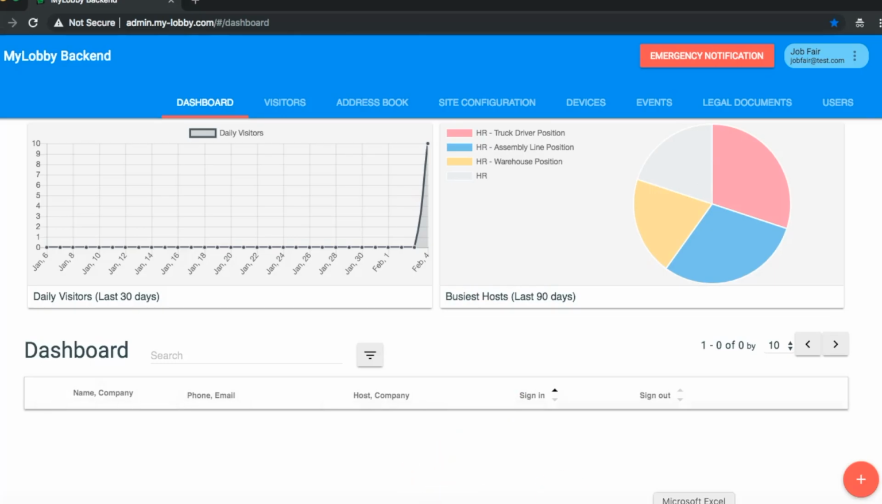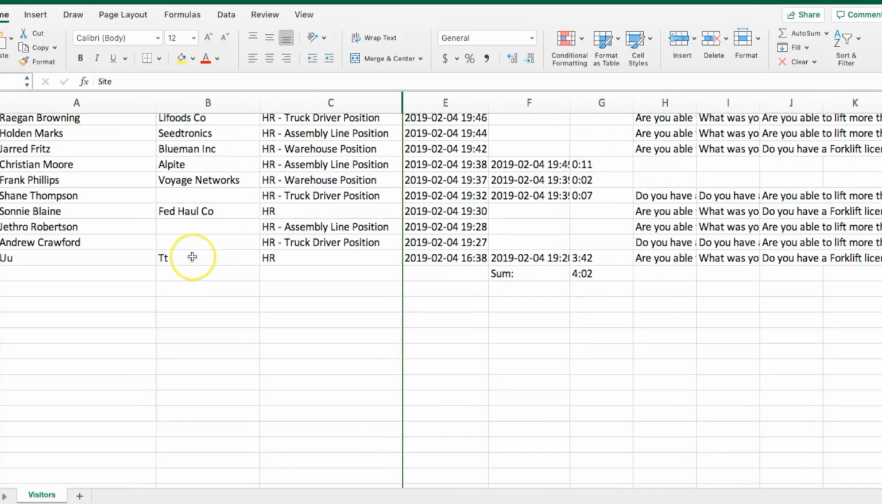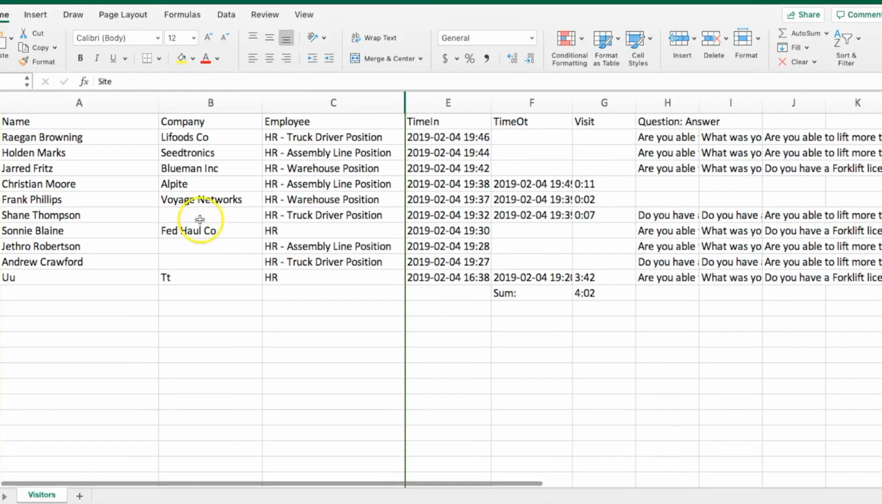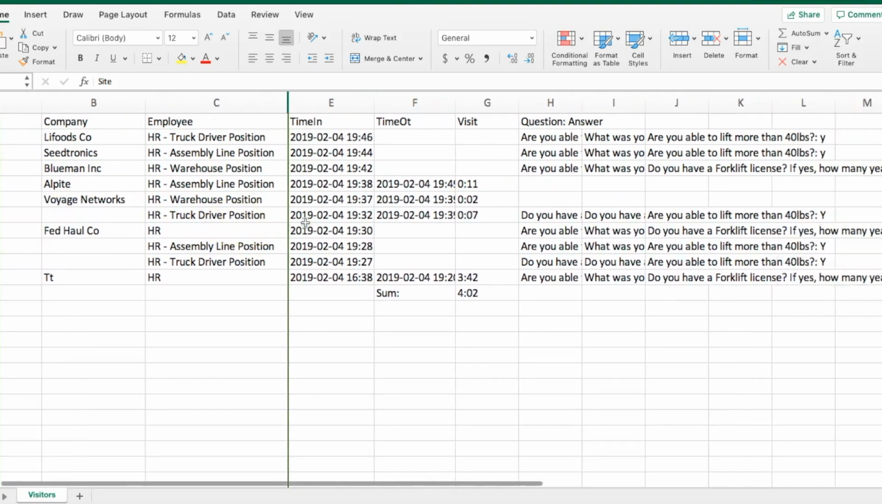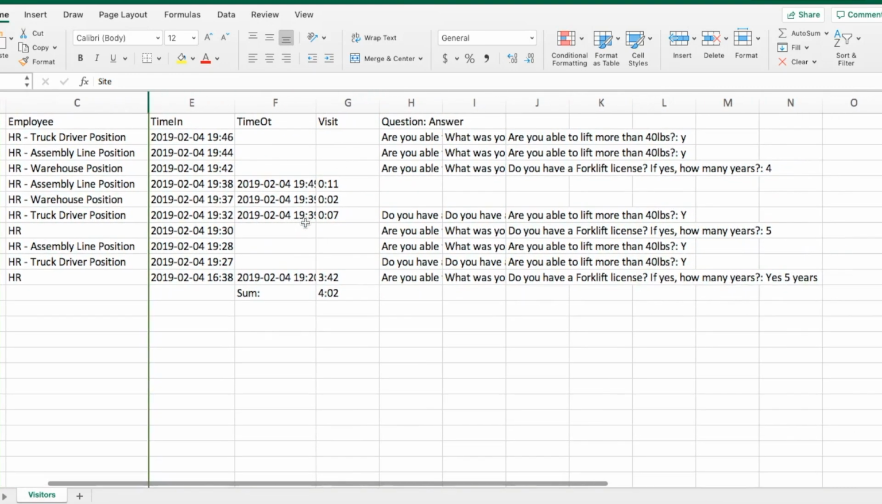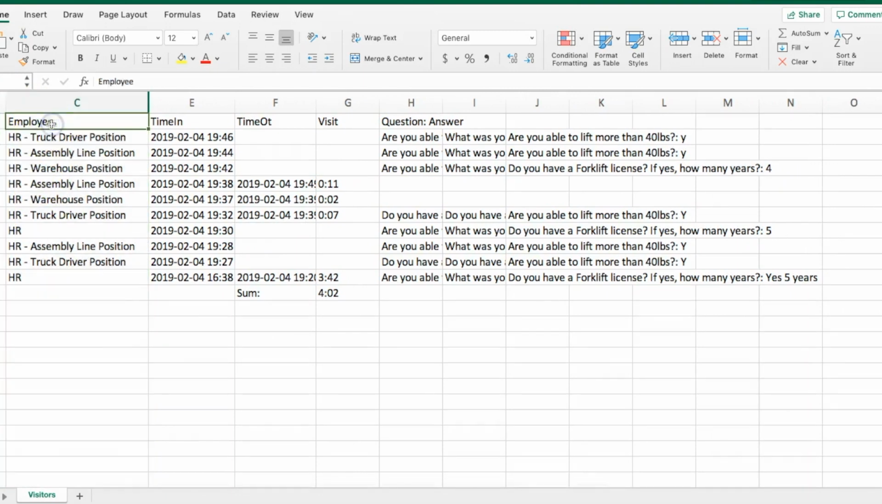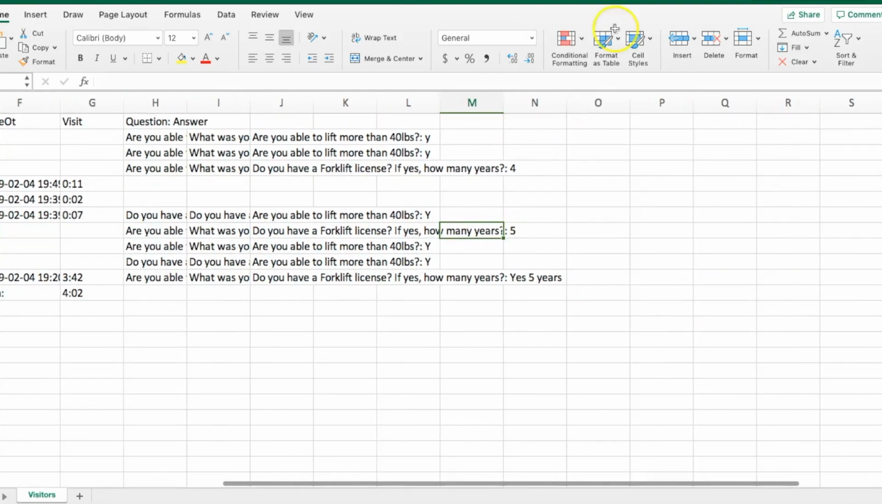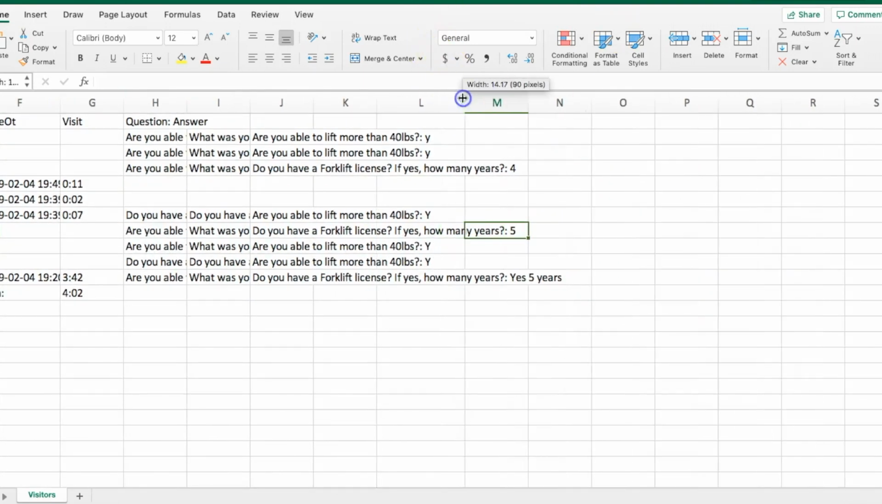You can export all of this data. Let me show you what that looks like. Here's all the exported data for this particular individual. This shows the employee table, the position, such as warehouse or assembly, what time they came in, what time they came out, and the questions they answered. Can you lift 40 pounds? Yes. Here are their answers: 4 years, 5 years. All this data is exported into a spreadsheet, and then you can do whatever you want with that data.